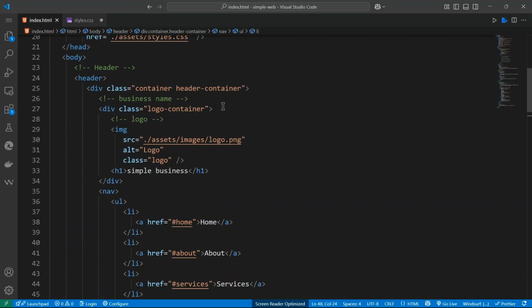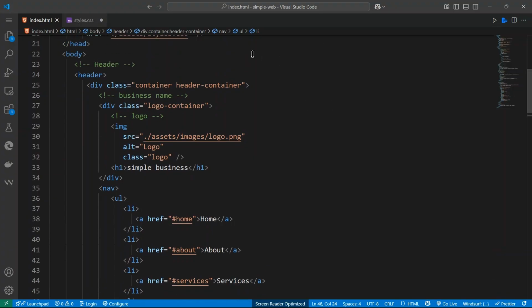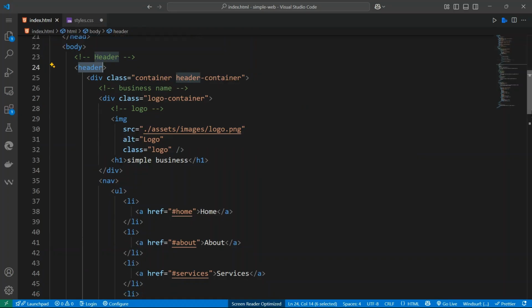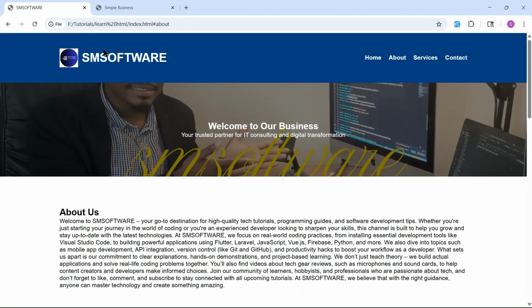If we go back to our index of HTML, this is the header. This is what we are talking about, this header section here. So we want to style this, and make sure that everything appears like this one. You can see that we have one section here and one here.